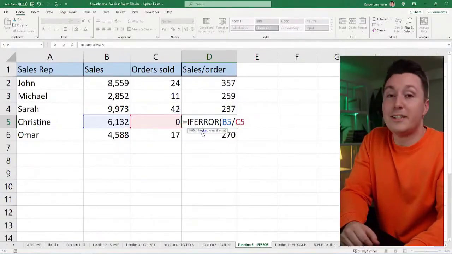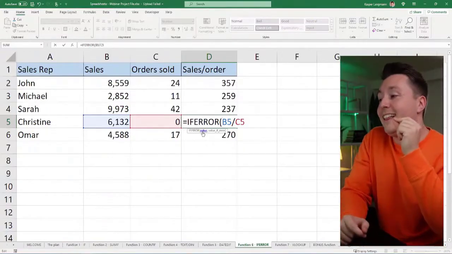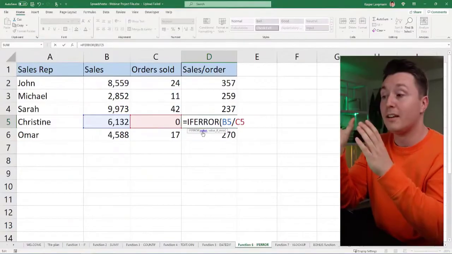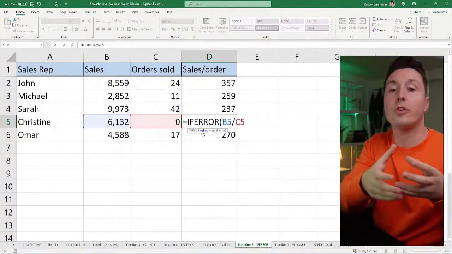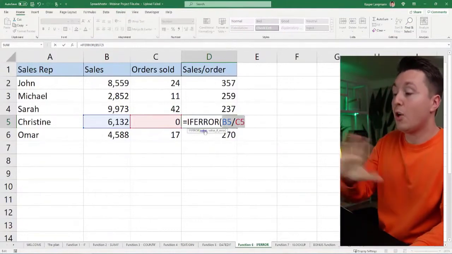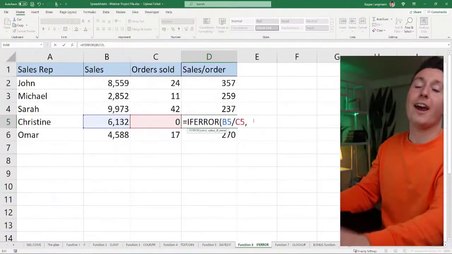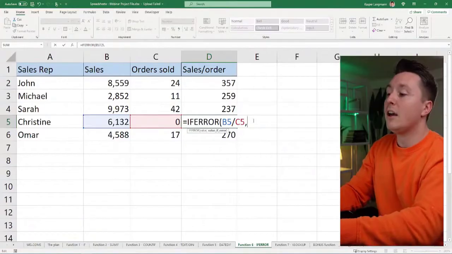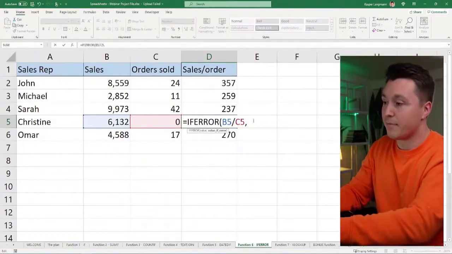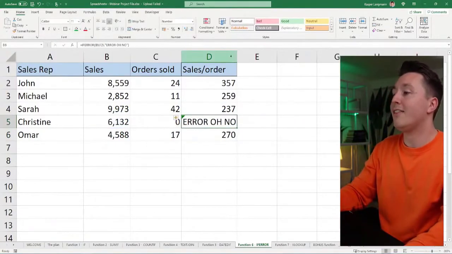It has a very simple syntax, and the syntax is what goes into the function to make it work. It's simply just the original formula, comma, and then what you want to happen if it returns an error. So the original formula is right here. We don't need to do anything about that. Go to the end of that, hit comma, and then write what you want to happen if this returns an error, and it does right here. So it could be error. You can write error, oh no, like this, hit enter, and then that's what it's gonna say.